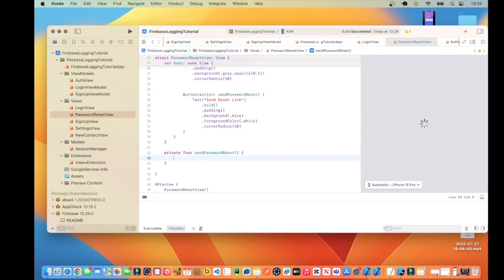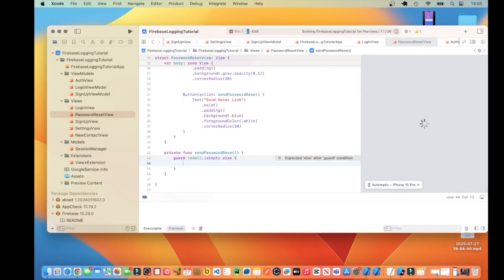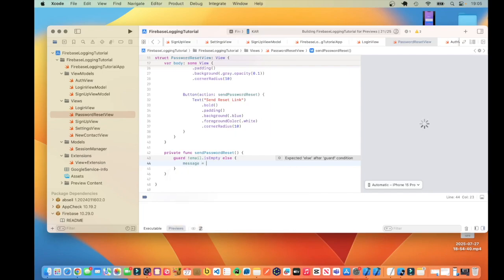So within the password reset function, we need to have a guard statement. The purpose of the guard statement is to detect if the user has entered a value in the password field or not. So if the user has entered a value in the password field, then the password will then go to the Firebase function and then be submitted to Firebase. Else it will display this following error that I'm typing out now.